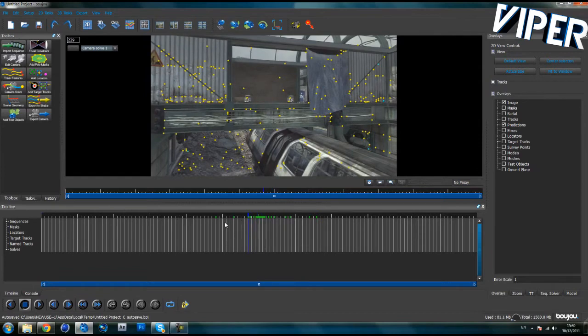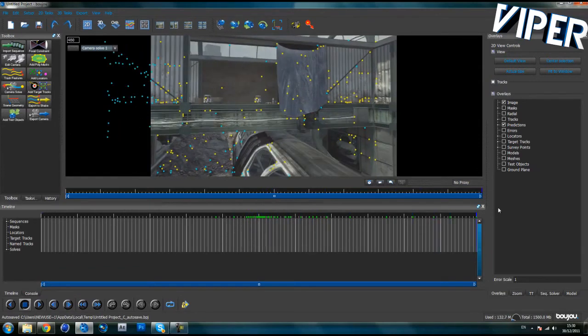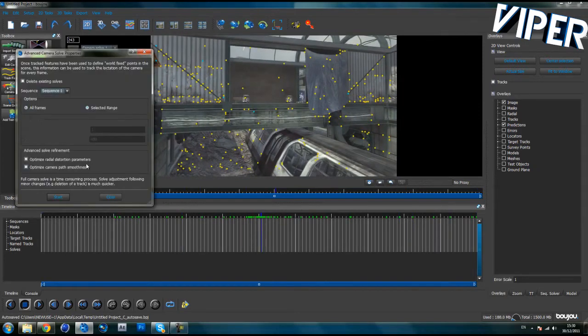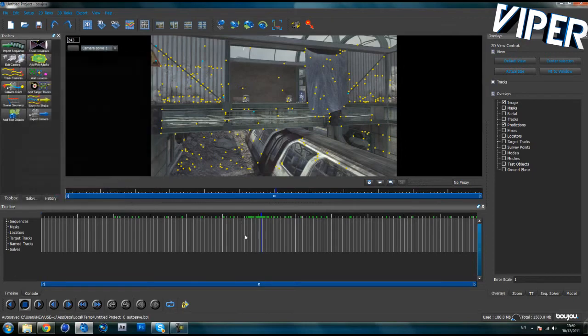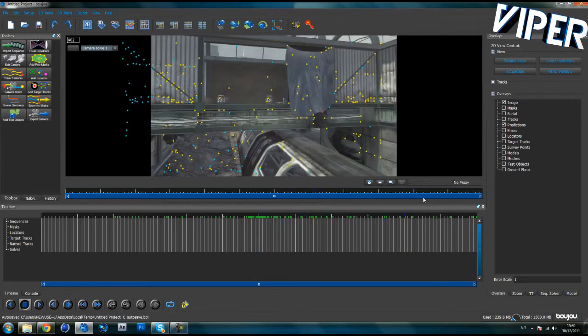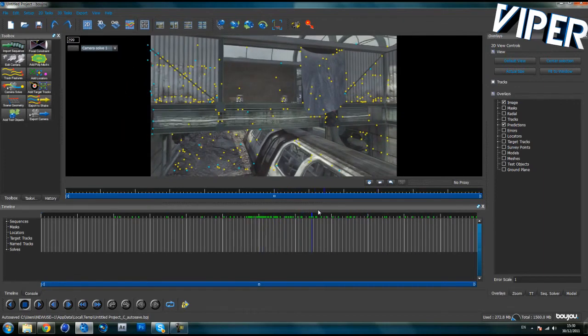Just click camera solve and click start, and you're done pretty much. It's a really fast process, the camera solve bit, unless you want to click optimize camera path smoothness. What that'll do is pretty much optimize the camera path smoothness. But if you have any sort of bumpy camera movement, then it's going to mess the entire thing up. So just don't bother. It takes so much quicker. If you try and do that with the camera path smoothness, it'll take ages. I normally stay away from it. You can do it if you want.